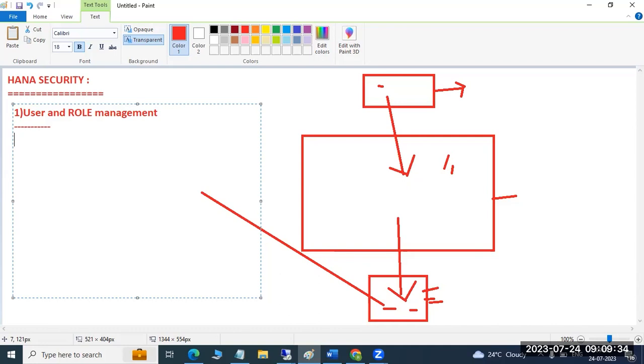SAP user means we have users and role management. Suppose, for example, you want to log into the HANA system: definitely you need one user ID and one password. On the HANA side, when you are connecting to HANA, you need a user ID and password. The same applies to access the database; users have to be created in security. Here on the SAP side, we have two types of users.